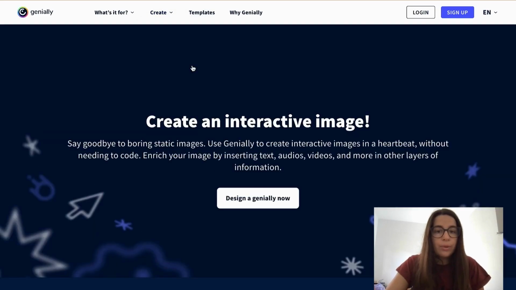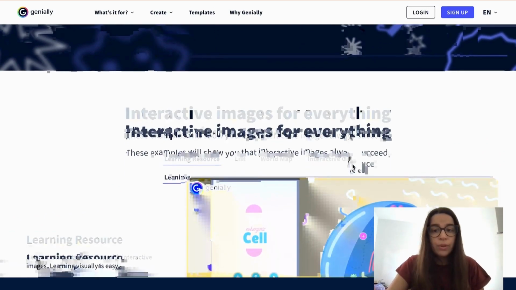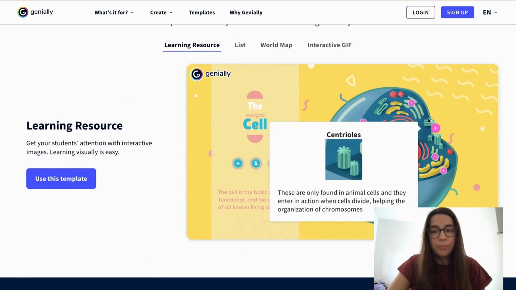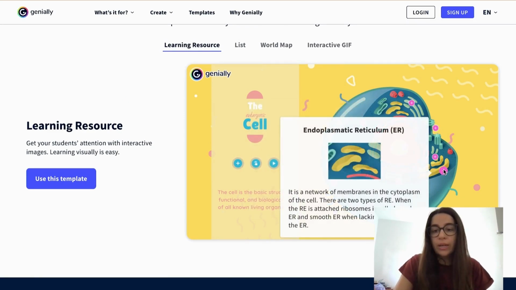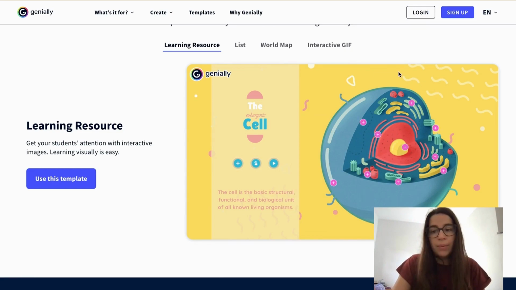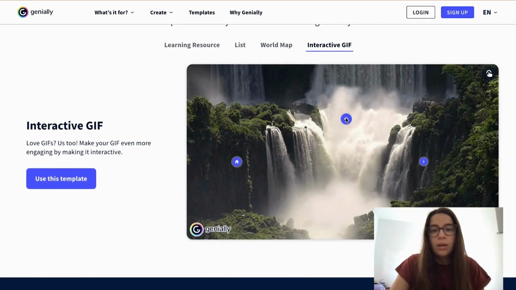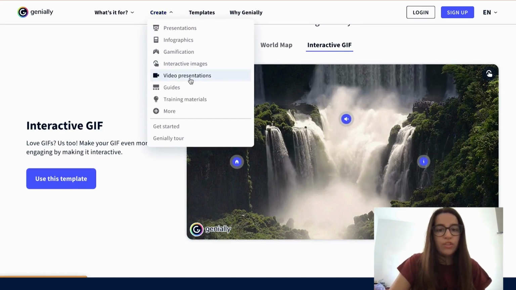Another thing is interactive images. As we said before, more or less the same as the presentations, we can find some images where you can go deeper into the image and be more clear about the things that you are explaining. In this case, you are going deeper into a precise element in the image, so you can use it for a lot of things. Also, world maps and interactive GIFs. You can create a lot of resources with images.